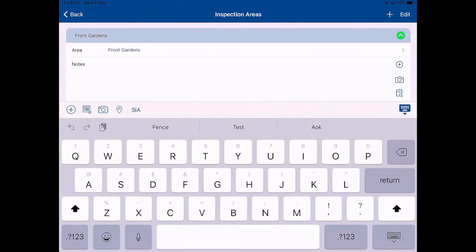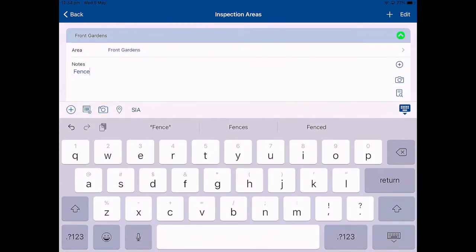I can add my notes. I realise that I have a shorthand word and phrase that is brought up by the word fence. I've keyed in fence. I'm just going to tap on the space bar. It appears above. I can touch it, drop it in.